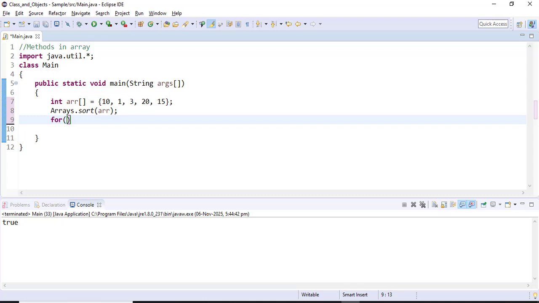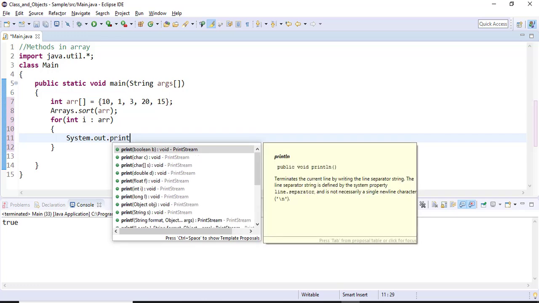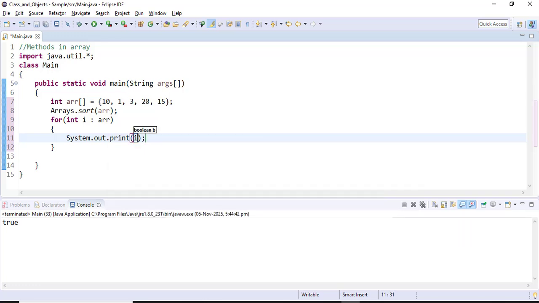So I'll print the array elements one by one. For int I in ARR, System.out.print I. Let me save the code and let me run the code here. See, 1, 3, 10, 15, 20. So the array has been sorted.